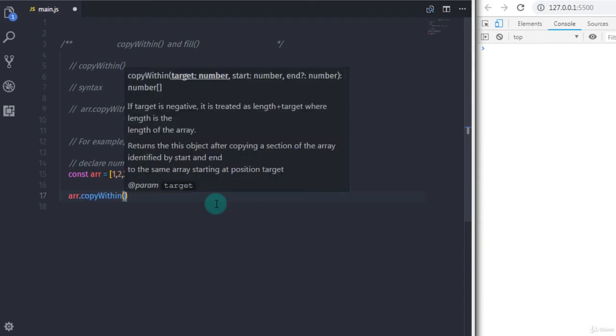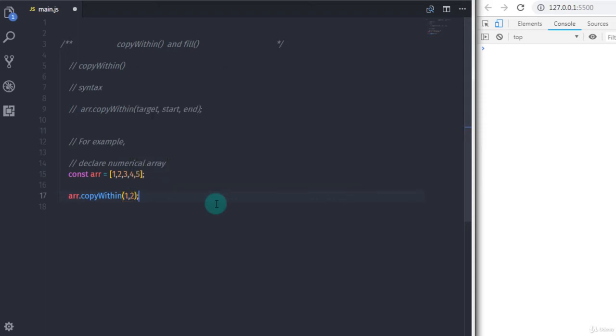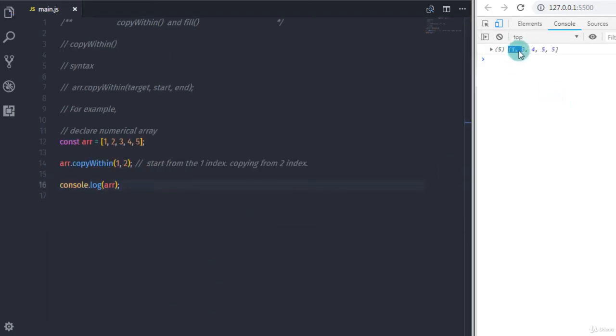In the parentheses I will first specify the first parameter and then the second parameter too, and just say console.log and print the array on the console. Here the first index refers to the index where we want to start copying, and the second argument specifies where we want to copy elements from. The second index means from the third element. So this will print 1, 3, 4, 5, and to complete the size of the array, this will print 5 again.